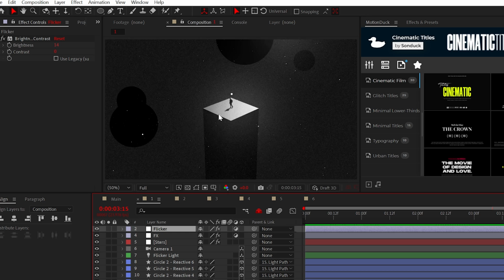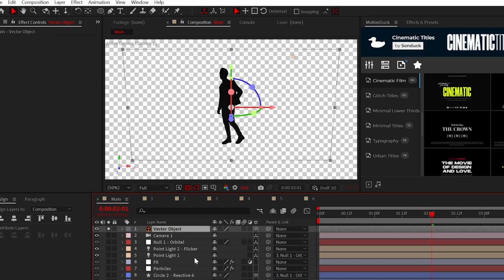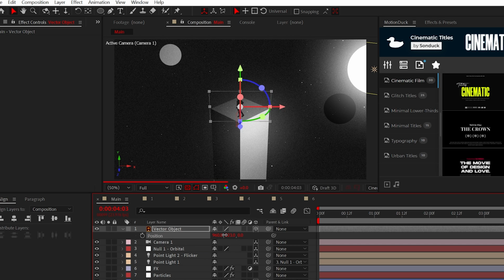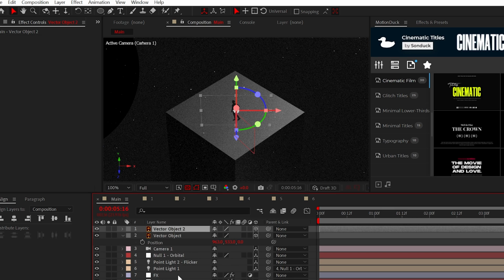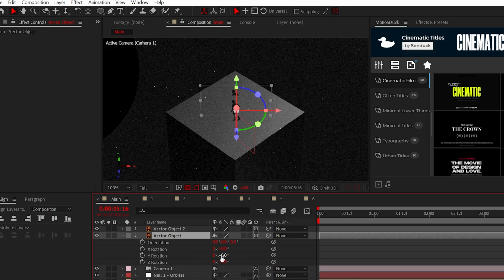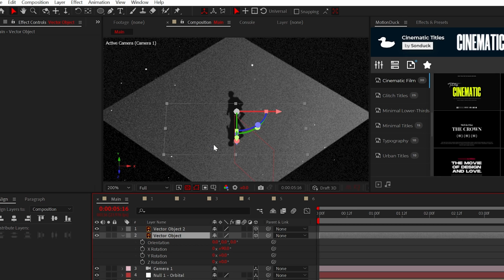One last thing we need to talk about is shadows. Let's say you want to integrate another object in your scene. I have here this vector in which I'll move into 3D space on top of our rectangle. What I like to do is duplicate this object and set the anchor point to the bottom center of the layer. So when I set the X rotation to 90 degrees, this will lay flat on the surface.